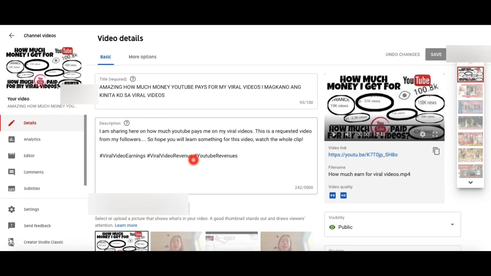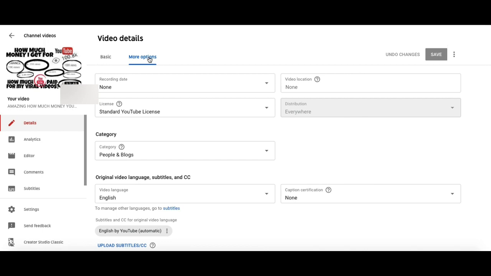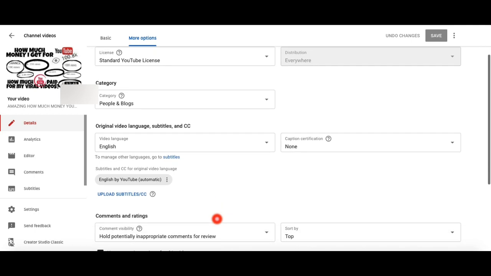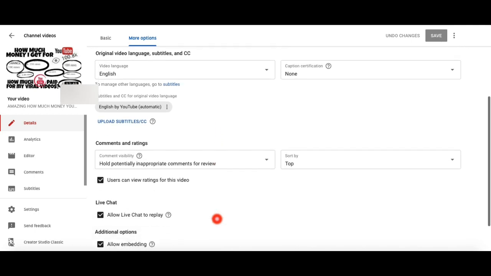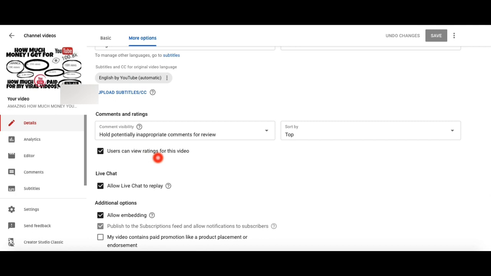And then from here, here are the details of that video. And then check more options. Okay. And in more options down here, you can see "users can view ratings for this video." So here it's checked because my likes and dislikes are displayed. Okay, but if you want to hide the likes and dislikes, just uncheck this button.